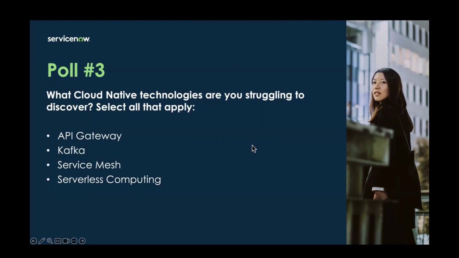Wow, so that's great to hear. So serverless computing and function as a service is number one by far. The next one is API Gateway, then Kafka, and last but not least is Service Mesh. So actually, thanks everyone for the poll. This actually helps us from a roadmap planning perspective. Let me just share this.